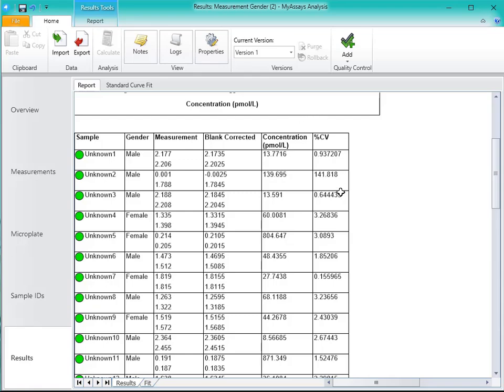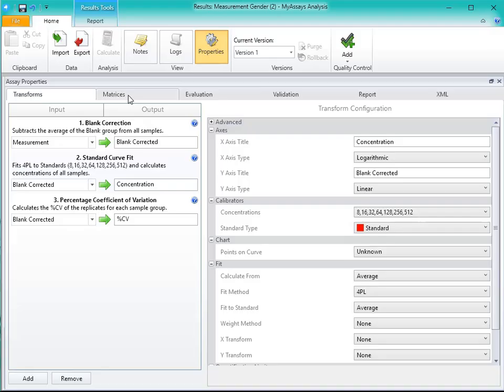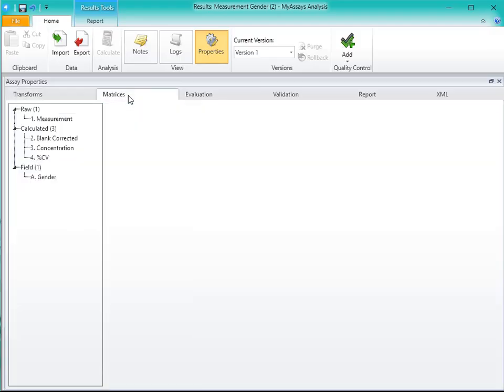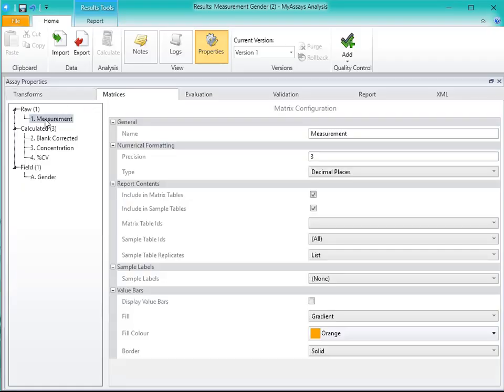If I'd like to highlight certain aspects of my data, I can easily do so using this sample labeling feature. This feature can be accessed by opening our Properties control and viewing the Matrices tab. I can select the matrix from the tree on the left-hand side of the screen. This will open the matrix-specific settings options. These options will allow you to specify the name of the matrix, the numerical formatting, the report content formatting, value bars settings, and the setting we're interested in, sample labels.